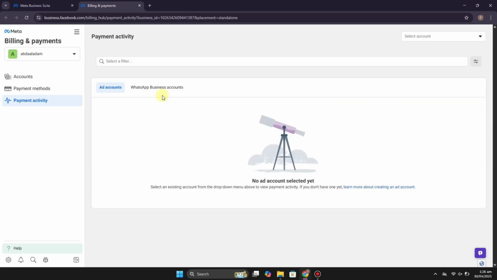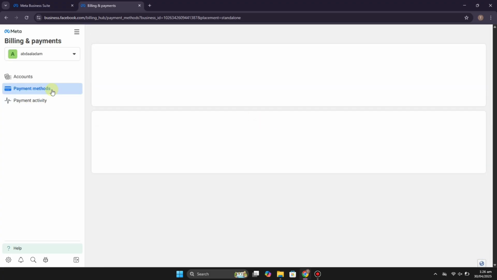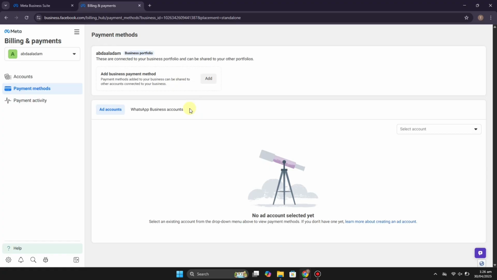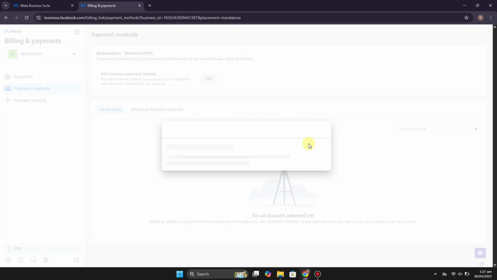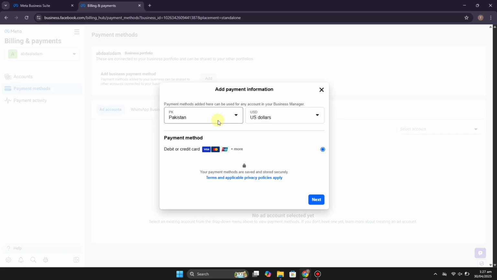Once you get there, it will first just take a while to load, and after that, you have to click on this payment method option. Then what you have to do here is that you have to simply add your card. If you have already added, then you will see the card up there, but you can also change it. So the process is same.